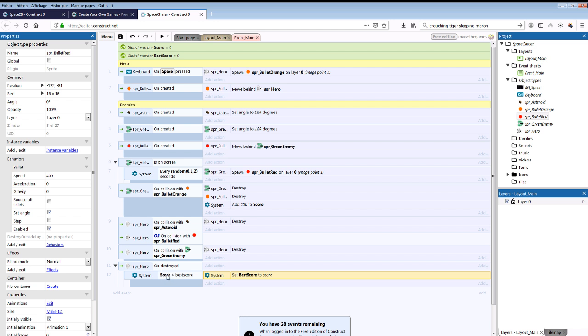check the score. If the score is bigger than the best score, it means it's the new best score, right? If the best score was 0 and I kill one enemy, have 100, and I die, then my best score is 100. So that would say if 100 is bigger than 0, which is the case, set the best score to score. So set the best score, which was 0, to what score is right now, which is 100. You'll see it in action in the next video when I put the HUD. It will be a lot easier to understand, I think.